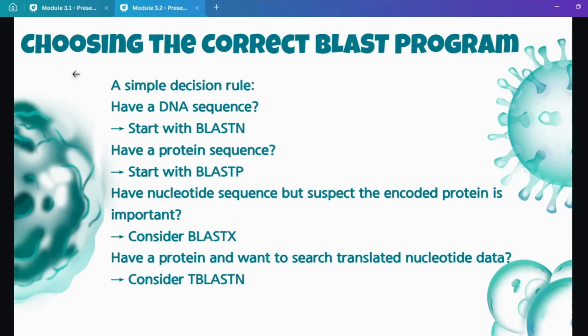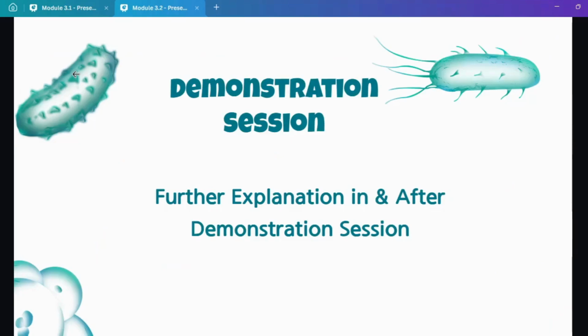I will give you the demo regarding BLASTN. BLASTP is a similar kind of thing, you just have to paste the sequence. Now for the demonstration session, we'll meet in the next video for the demonstration of BLAST, and I will give further explanation after the demonstration session.